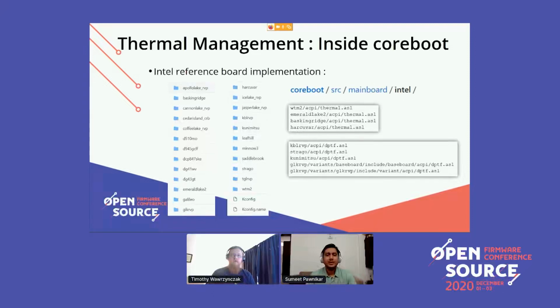So this slide talks about the Intel reference board implementation for the DPTF. The directory structure is coreboot source mainboard Intel. Under that, on the left-hand side, you can see a couple of directories which have the different reference boards from Intel, and all these reference board designs have the thermal.asl and dptf.asl files.